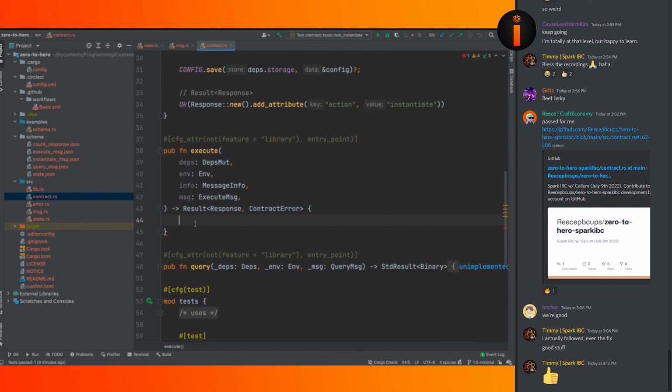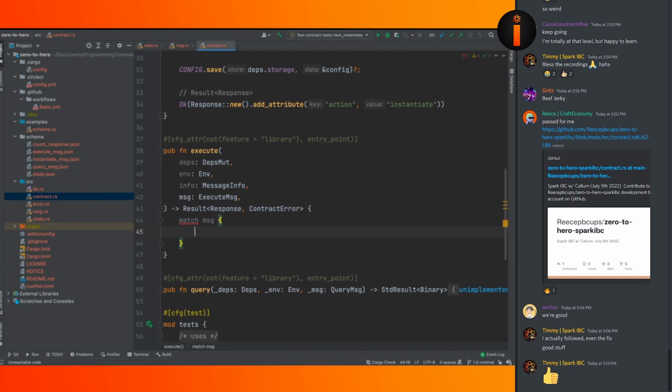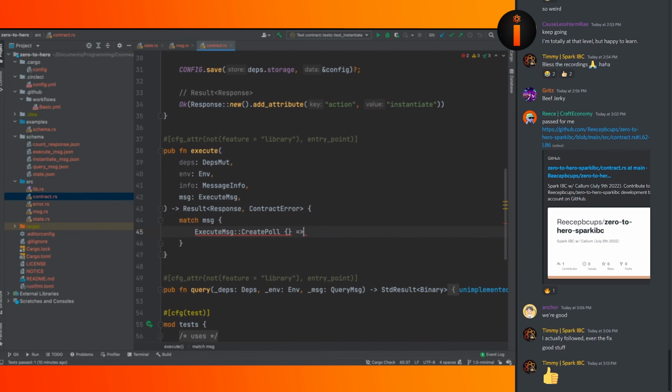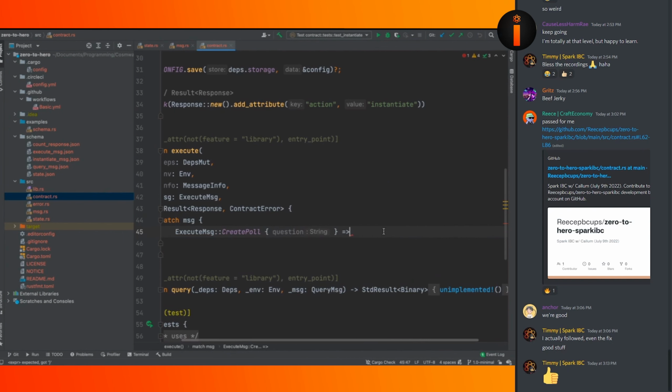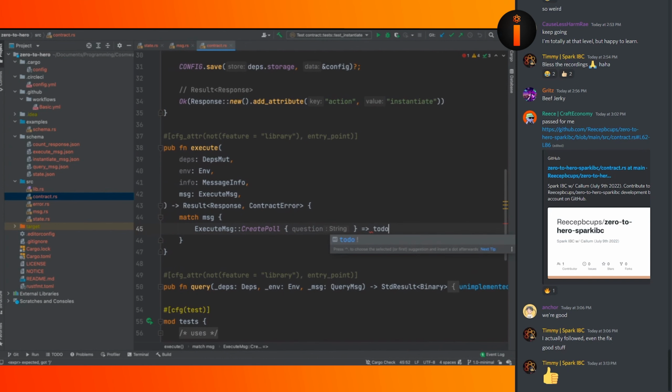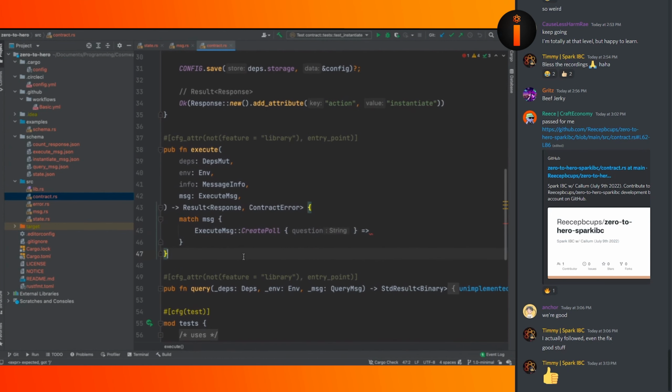Rust has a neat feature called pattern matching, which if we do match message and then expand a block, we can then match all the different types of messages. So execute message create poll, and we can execute some custom logic on it. And we know a create poll contains a question, so we can expand that out. And then here we can insert some logic. So I'm going to quickly leave that there. I know it's erroring, but trust me, we'll fix it very quickly.